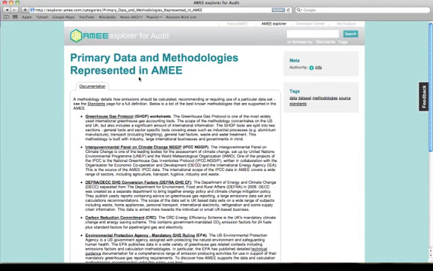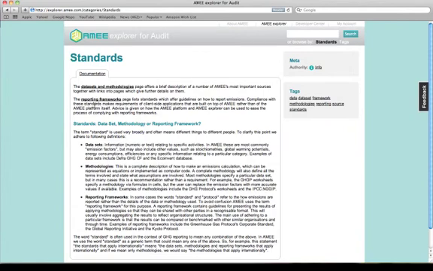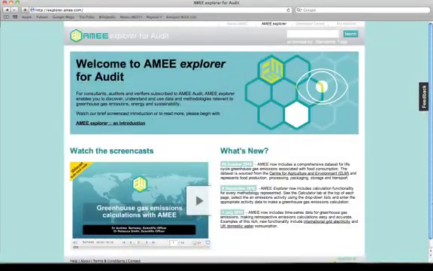Clicking on the Standards page, we can find an explanation of each of these terms and what they mean within the AMEE platform. This tour is just a small introduction into the wealth of information available to you through AMEE Explorer. Thank you for listening, and we hope that you enjoy exploring the world of greenhouse gas reporting with AMEE.